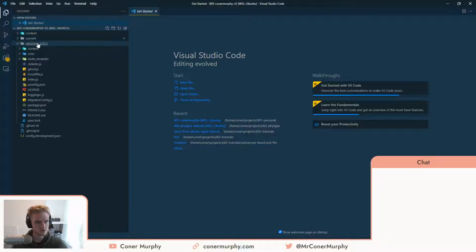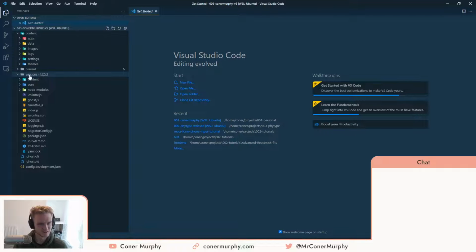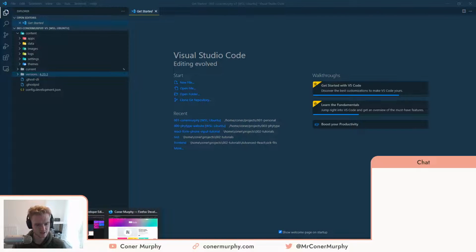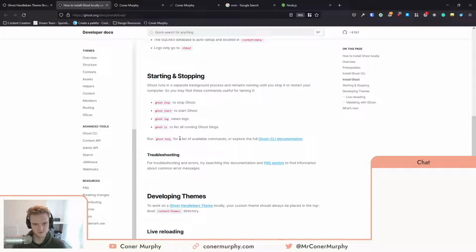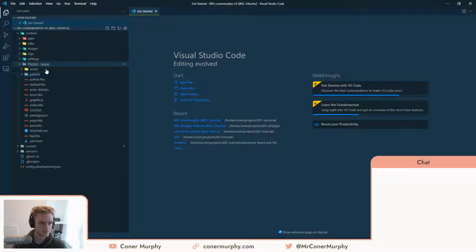So how does the world? This is a lot more detailed than what they show you in the little helper files, don't they? Oh, so that must be Ghost there. Did they give you any information on this in the starting and stopping, Ghost help, troubleshooting, developing themes? Your custom theme should always be placed in the top level directory, content themes. Content themes. Okay. So then this is what we're used to working with.